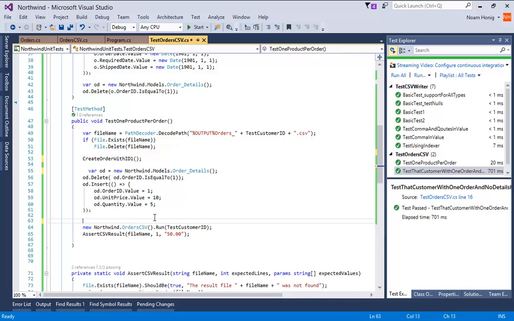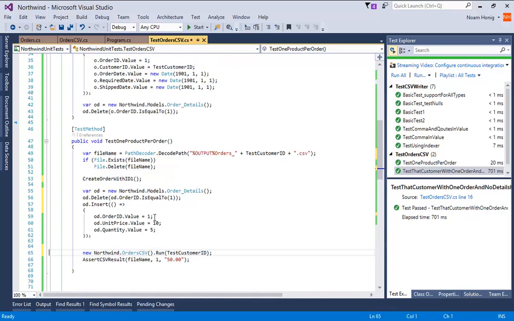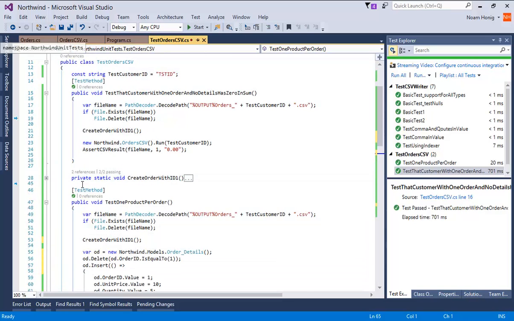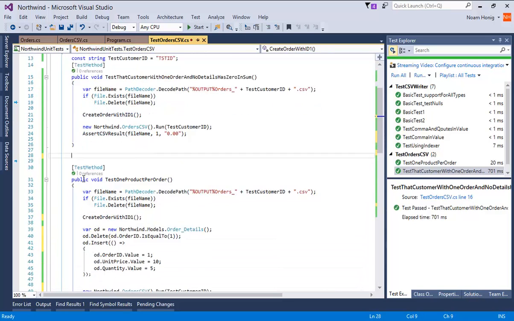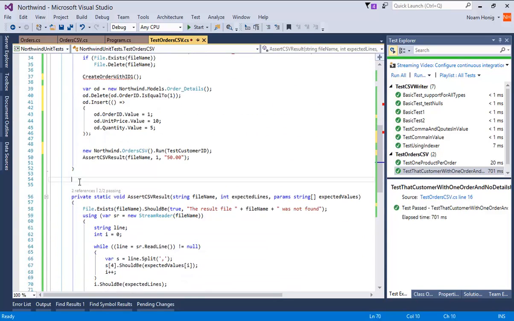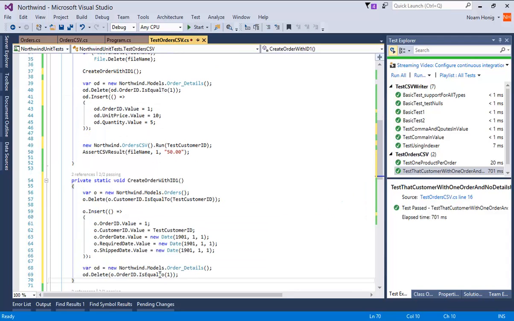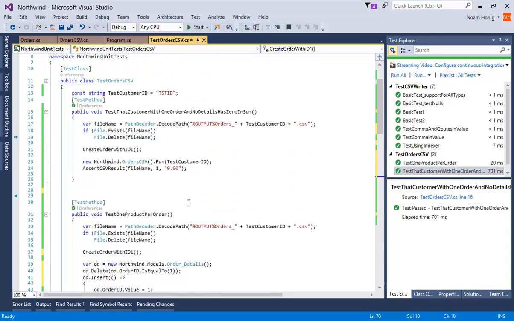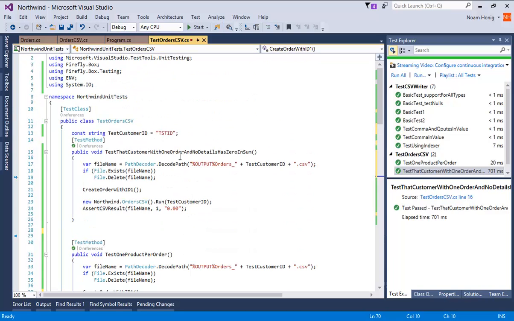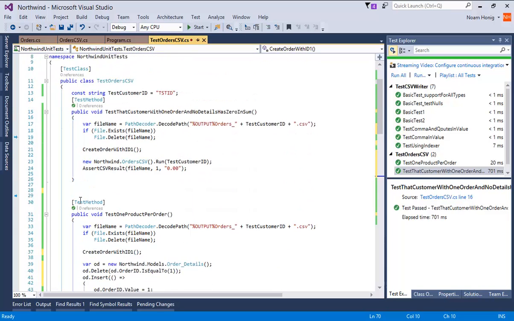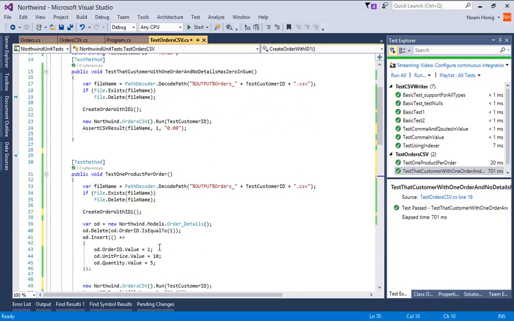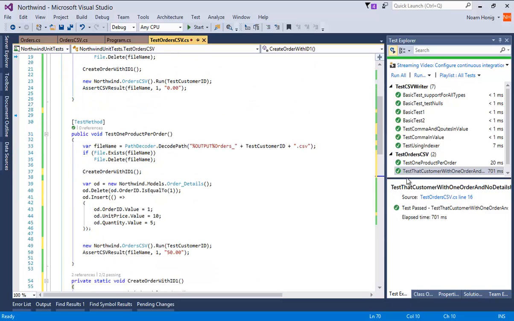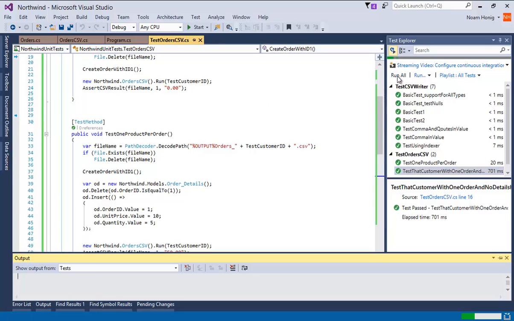Okay, I think I did that. Okay, cool. And I'll put that in the bottom again. According to my practices, I prefer them to be at the bottom. So I have tested customer with one order, okay. Tested customer with a product, one product per order is okay. Run both tests. Everything runs, everything's configured, and it's easier to read.